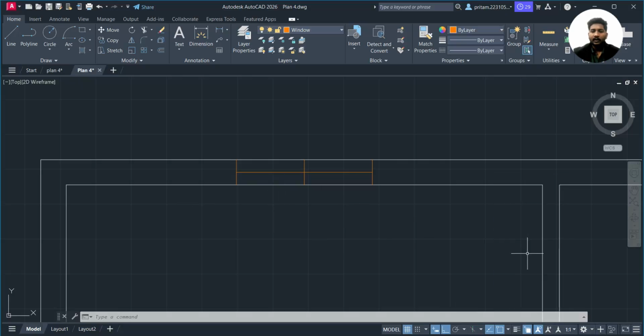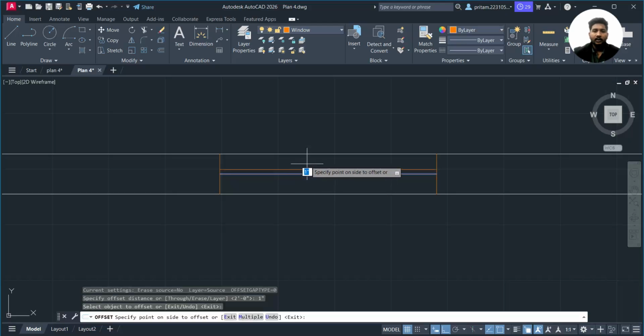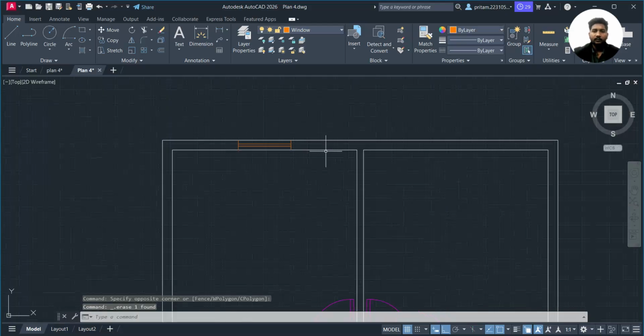Okay, you can add different ones also, whatever is required. Just delete this inner part, then we have to offset it to make it look perfect. We will be offsetting 1 inch in these two parts, and we will be deleting this inner part. Just delete it, and you can see that it has been made perfectly.